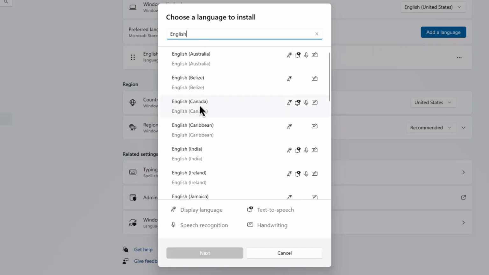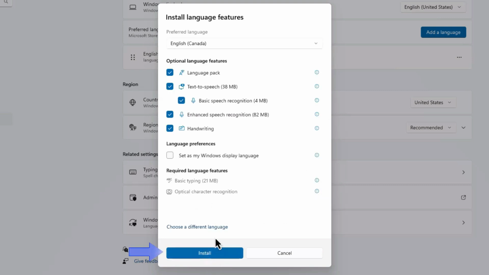After selecting your language, click the Next button. Now you can install it to use your selected language on your device. And that's it. Your device's language has been updated.